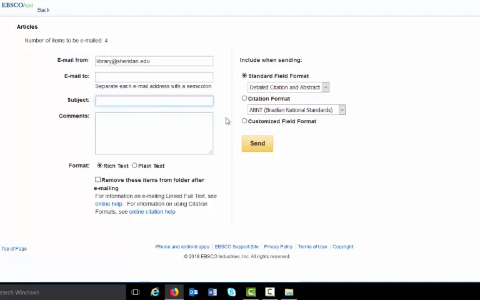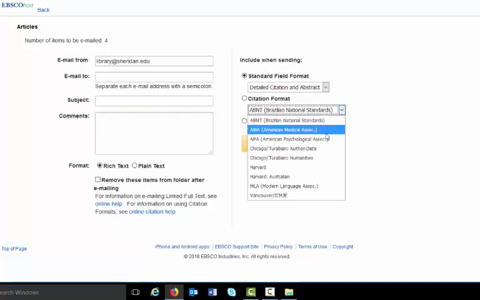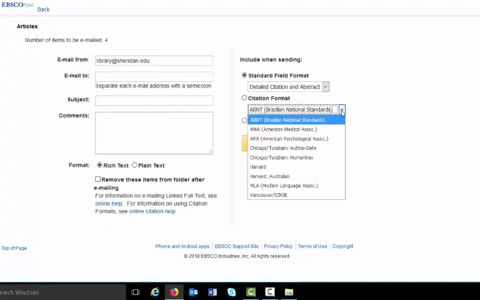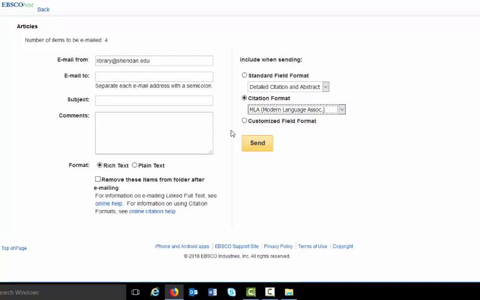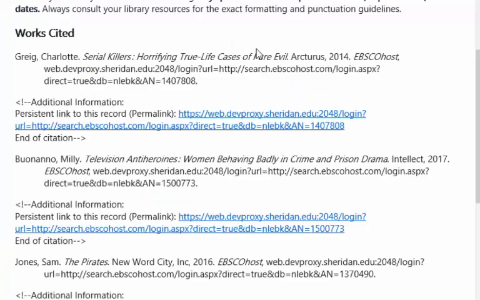A really important thing to do, though, is it defaults to the ABNT Brazilian National Standards format. You certainly don't want that. So flip that to APA, or if you're doing MLA, go ahead and select that. And you would just go ahead and send this to yourself. And you'll have links to your articles, and you will also have an MLA formatted citation sent to yourself. It's a good idea to check your email and make sure that it's arriving. I open mine up so you can see what it would look like.